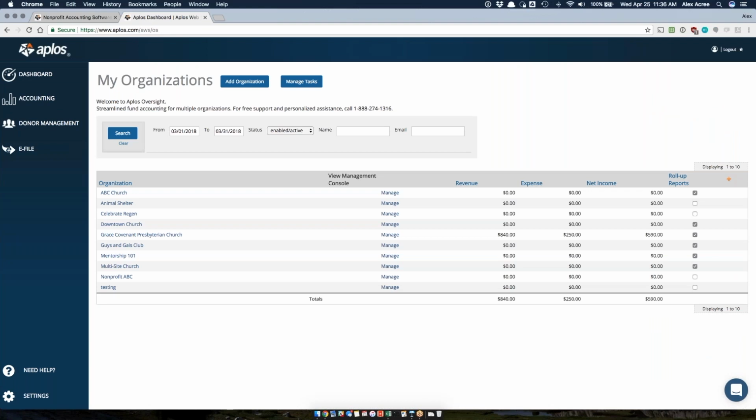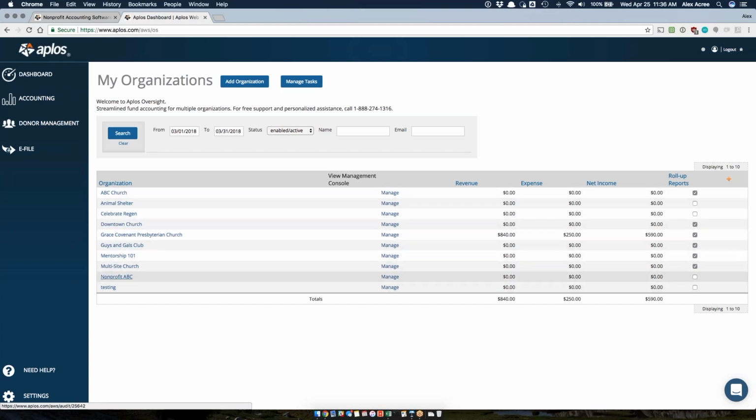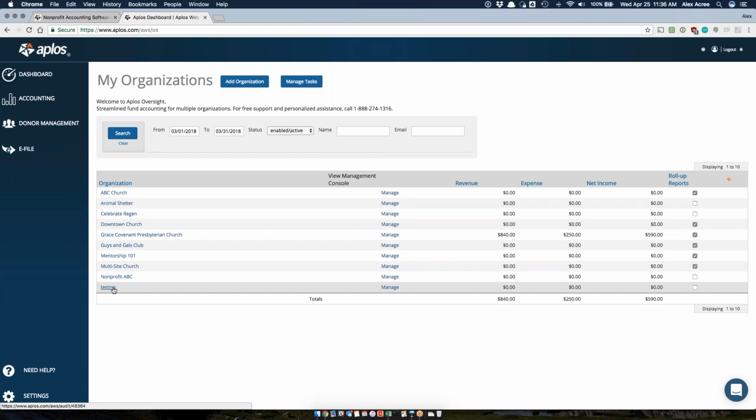So here is Oversight. First of all, Oversight is technically a separate product, but it's free. There's no cost associated with Oversight unless you choose to pay the invoice for your clients. So let's say that I am an Oversight user, and on my dashboard here, I oversee all of these organizations. 1, 2, 3, 4, 5, 6, 7, 8, 9 organizations, with Testing just being a play account that I can mess around with as needed.